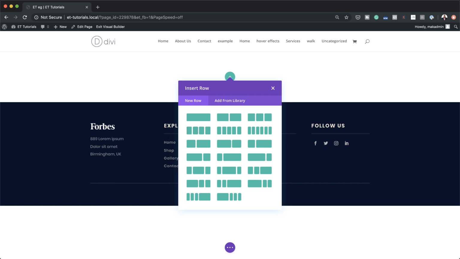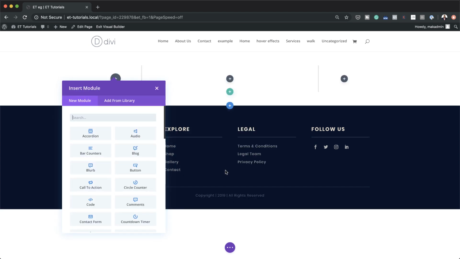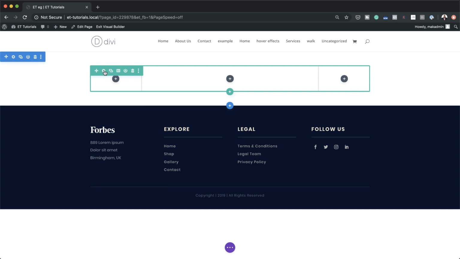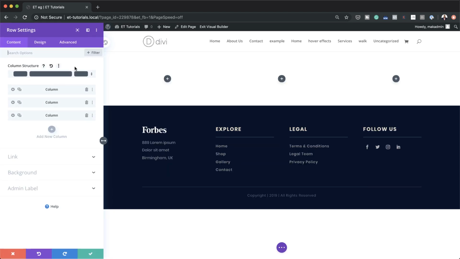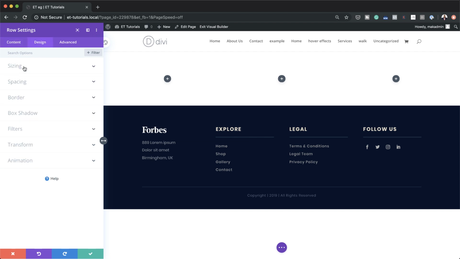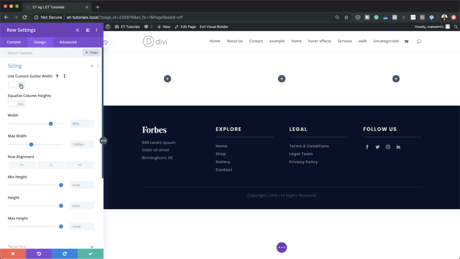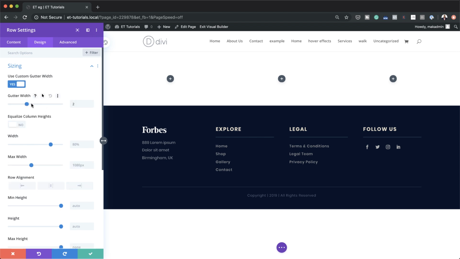All right, so the column structure that I'm going to go with is this one right here. So I'm going to go ahead and select it. And before we add any modules, let's head over here to row settings and do some customization. So first of all, I'm going to come over here to the design tab, click on sizing and activate this gutter width. So here we're going to set this to 2. Now the gutter width is just the space between the columns.